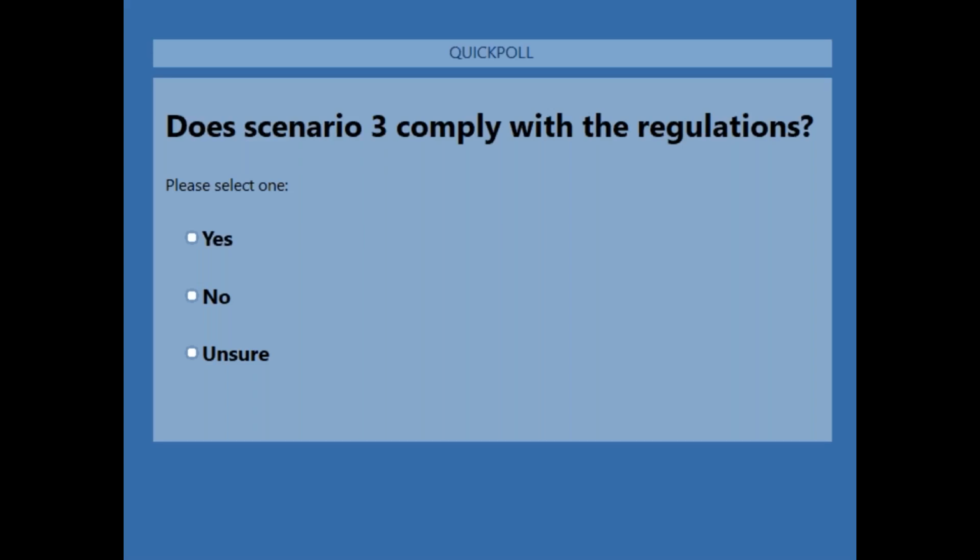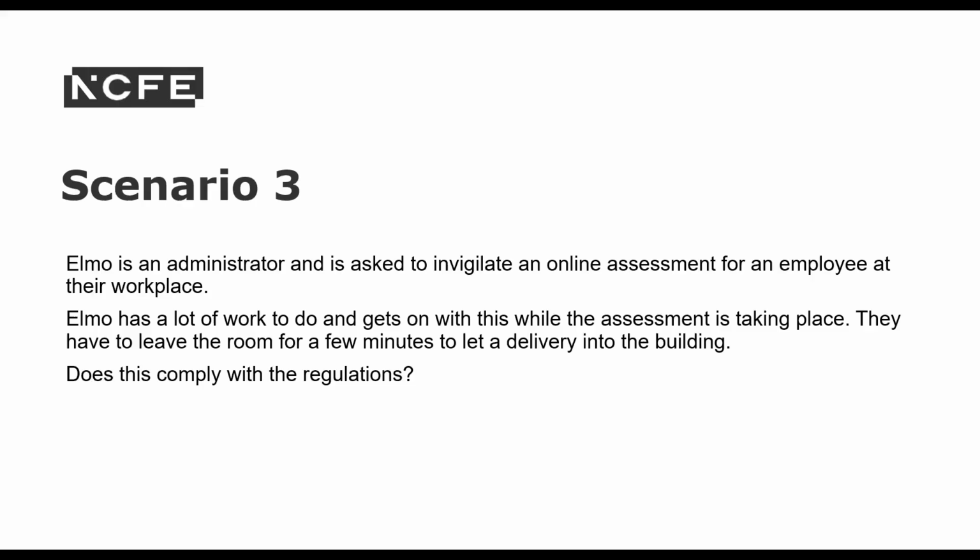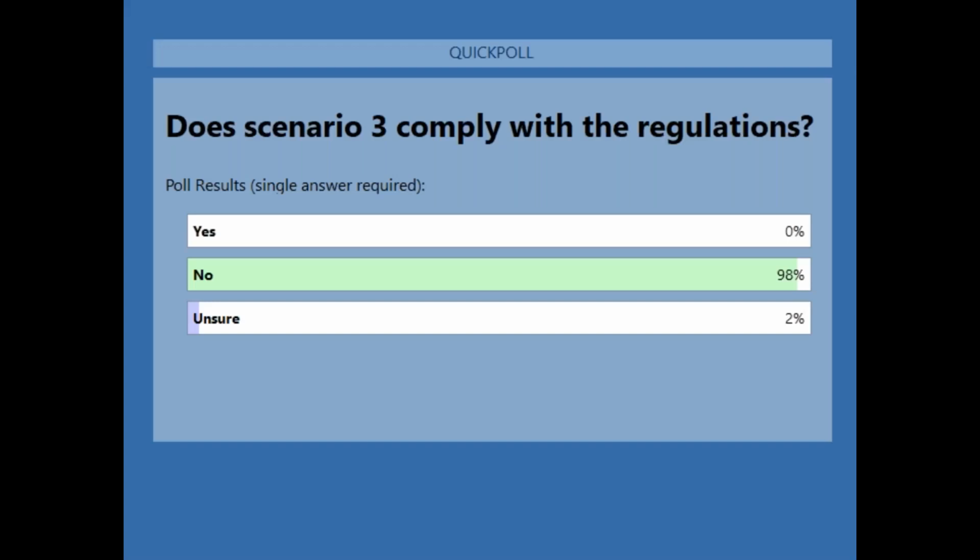So we've had 80% voted. You've come in much faster with your decision on this one. And I'll close that and share. And what can we see there? So huge majority, 98% no, 2% unsure. Nobody put yes for this particular scenario. And so I'll hide that away.